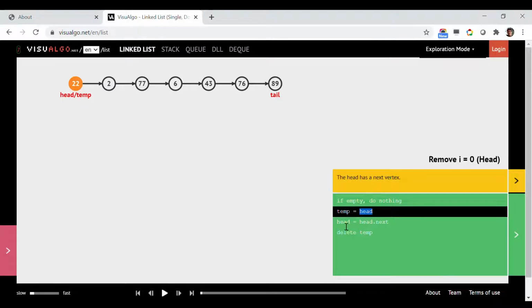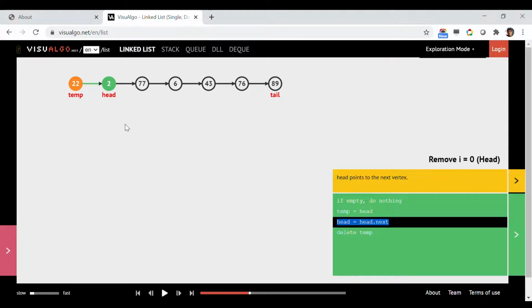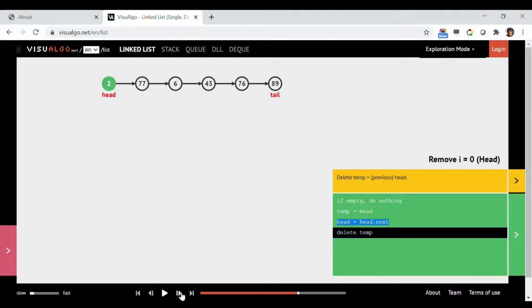Next, you have to delete the node. That means you just have to move the head from the current head to the next node. So that means just this. Head is pointing to next, so head has been moved to the next node, and now what you have to do is just delete the first node, the previous first node, that is the temp.